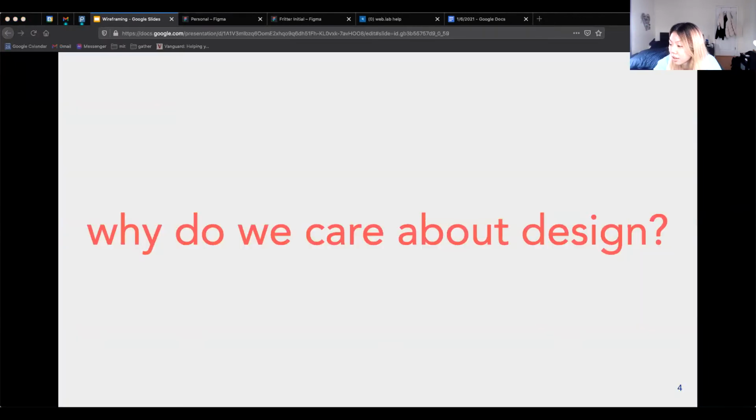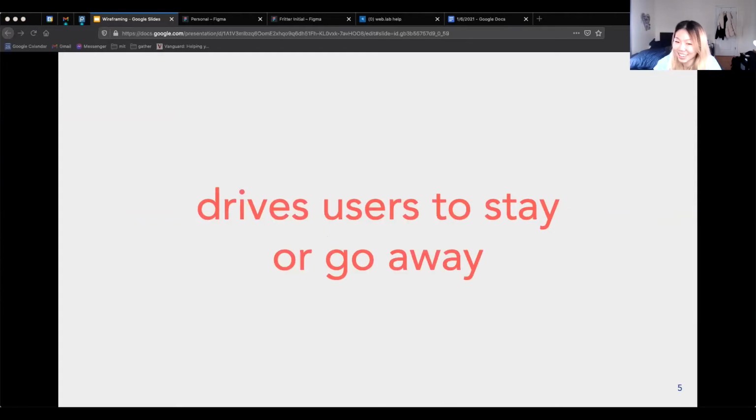So, why do we care about design? Can anyone tell me? Okay. Yeah, make things pretty. Aesthetics is fun. Accessibility, yeah, that's a good one. Usability. People will indeed look at your website. This is true. Graphic design is your passion. Ooh, that's a great one. And yeah, those are all correct.